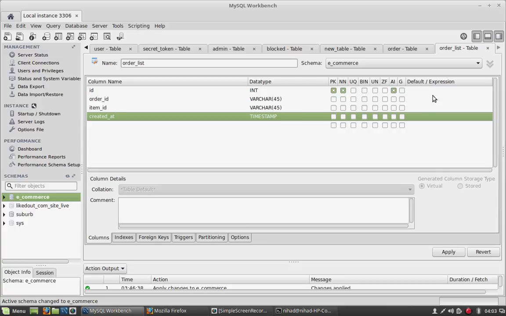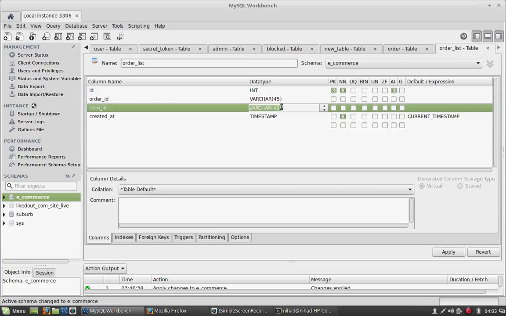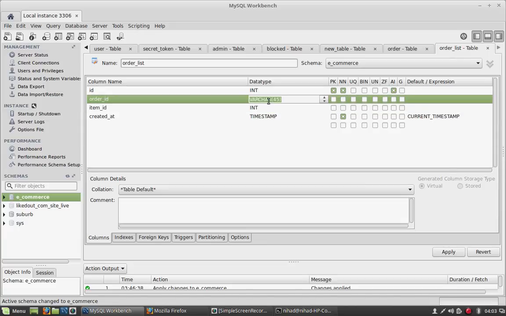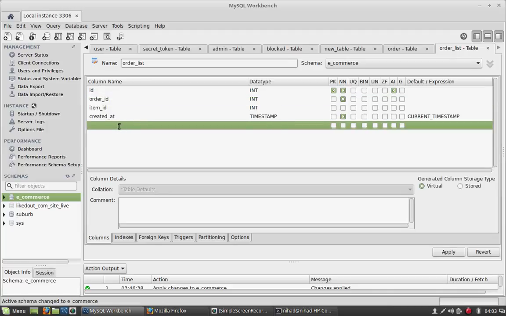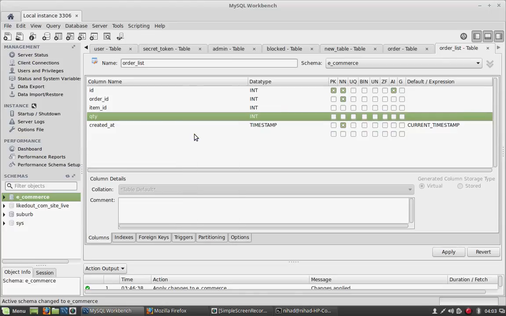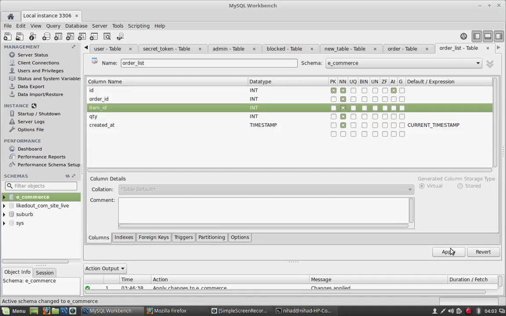Timestamp. Then here we have current timestamp. Let's set not null. Item ID, that will be an integer. Order ID will be an integer. And of course we need to add a QTY field, which will be an int. Let's move this up one more time. Yep, this is fine. Perfect. Let's just hit apply.